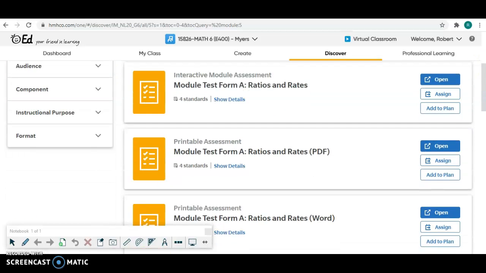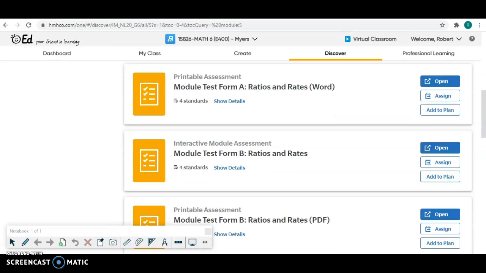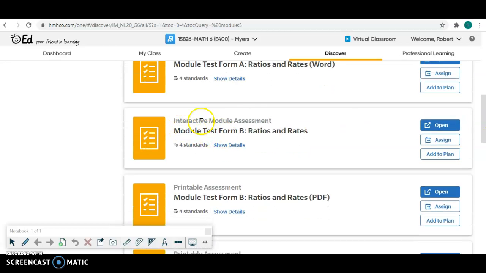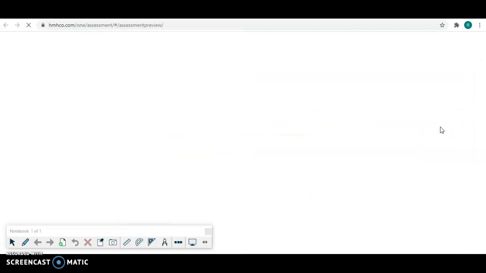Then go to Form B interactive mod assessment. Open it. And once you open it, down here you're able to use your tools to help the kids with what they need.